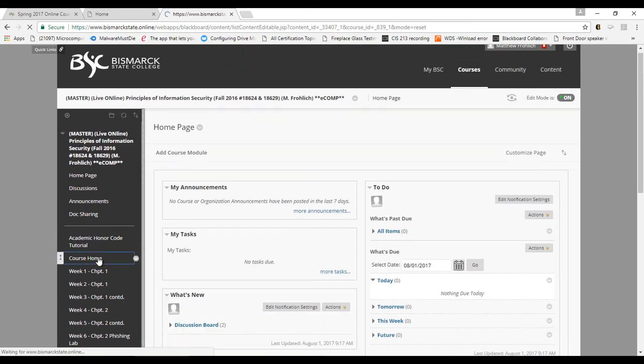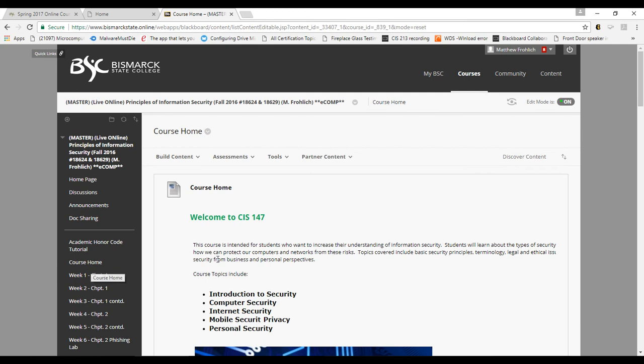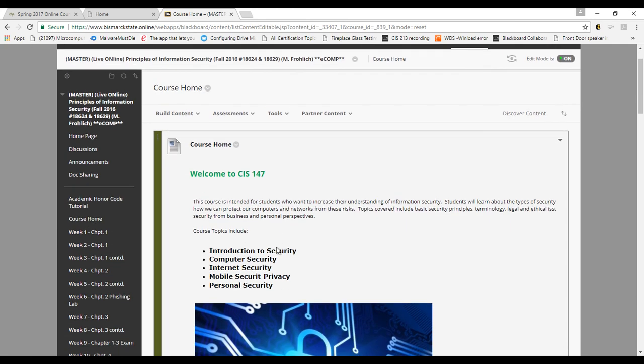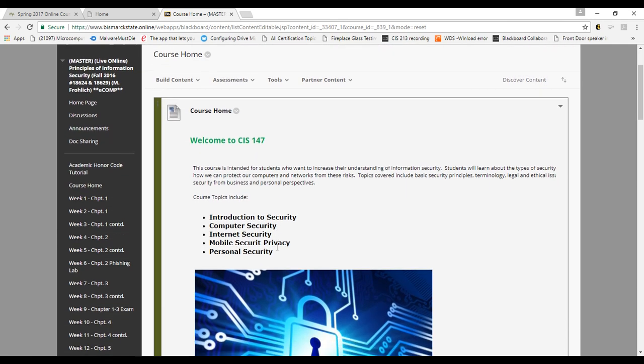Taking a look at the course home here along the left-hand side, this gives us a quick introduction to the class. Really the main topics for this class are an introduction to security, making us aware of security and why it's important, what types of attacks are out there, who's doing these attacks, and how we can protect ourselves. We get into computer security, how we can secure our computers and our devices, what types of threats are out there, and how we can protect ourselves from those threats.